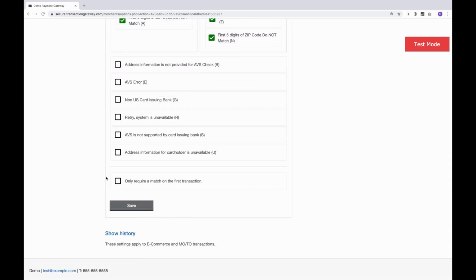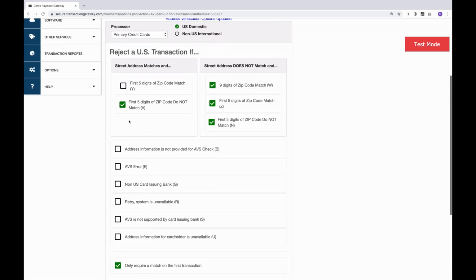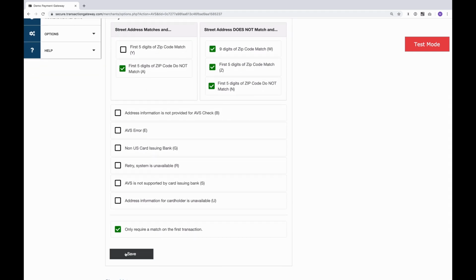We also have an option to only require a match on the first transaction. If this is checked, then we're going to start essentially trusting a card after it gets an address match that passes the rules that you have set up. Once it's gotten that, it won't check for everyone. You'll still get a response and be able to see if it does match, but these rules won't block it if it has been approved already.